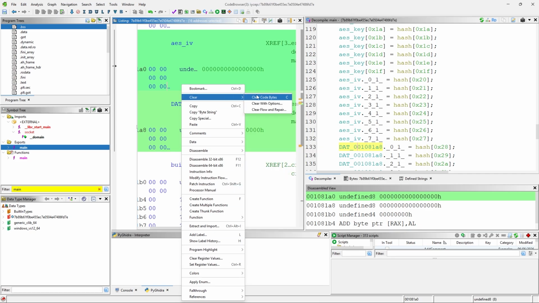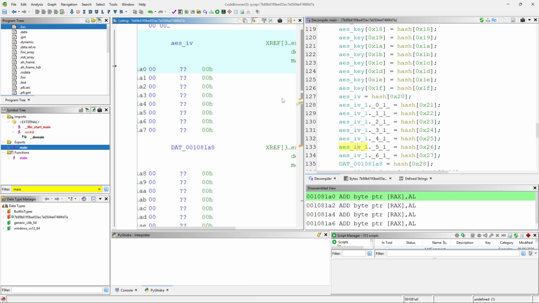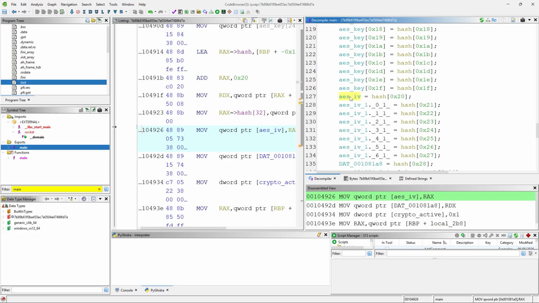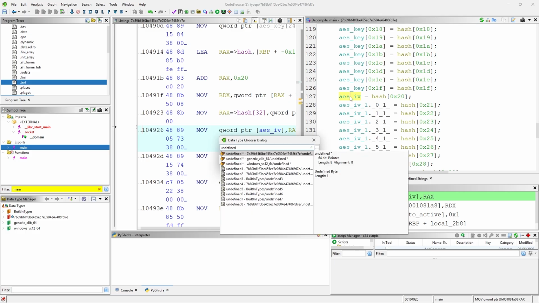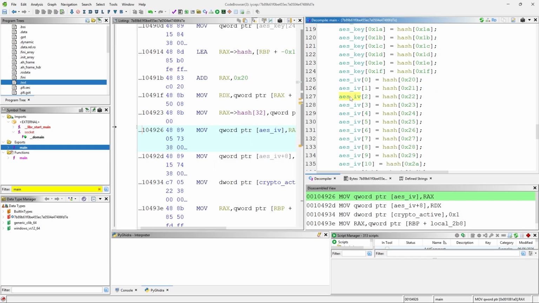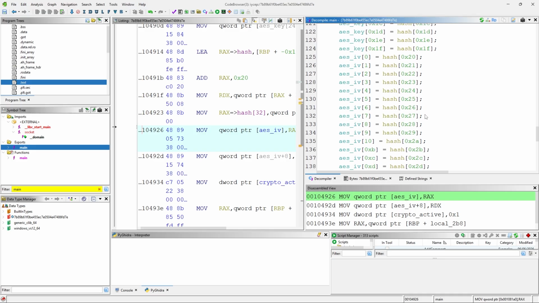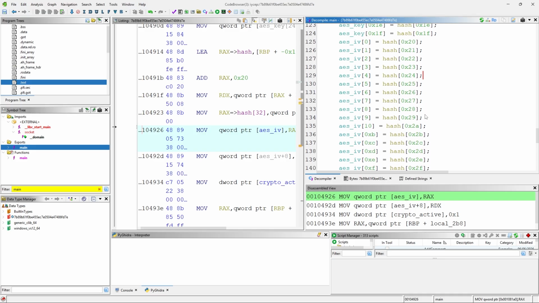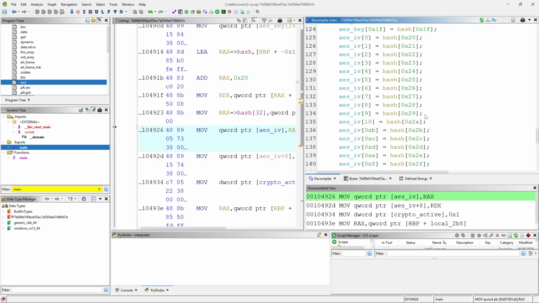So if I clear this, I think I can clear it like that. Then I can retype it. Should be UCAR 16. Yeah, you see? So if I clear out the incorrect output from Ghidra and then I retype it to be 16 bytes, then now it's suddenly a lot clearer. See, is this better? You can see where the IV comes from now? Yeah.